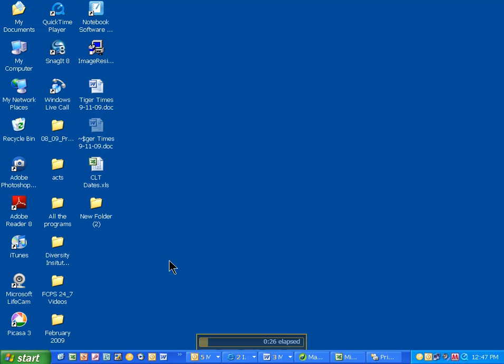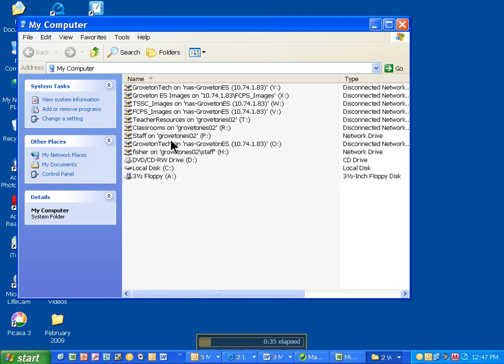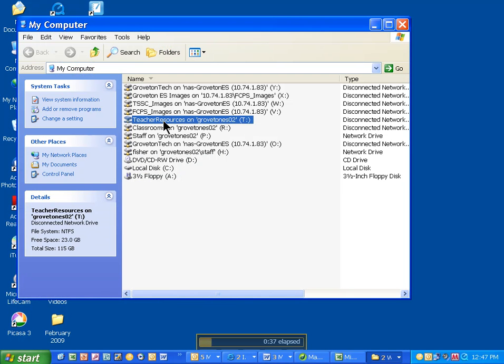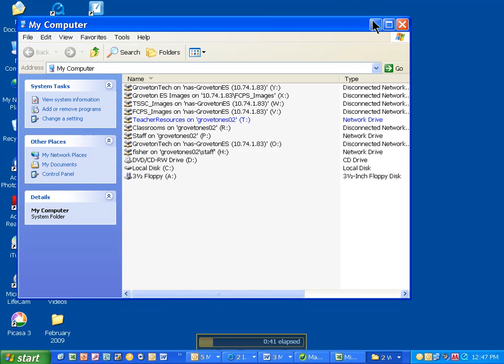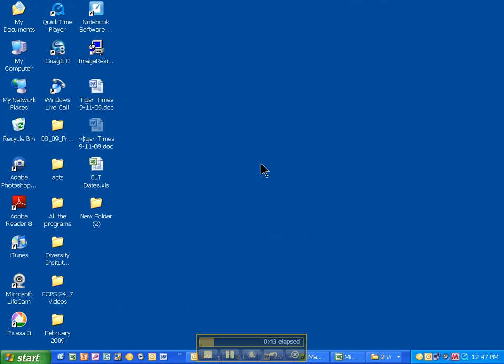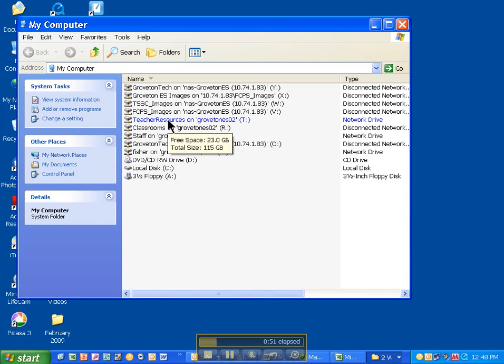So step one, I want to make sure that I have access to the teacher resource folder. If I double click on my computer, I notice that right here I have the teacher resource folder, and that's going to be important because that's where we have saved all of the drivers for the printers needed to install here at Groveton. So we've checked that we have access to the teacher resource folder.